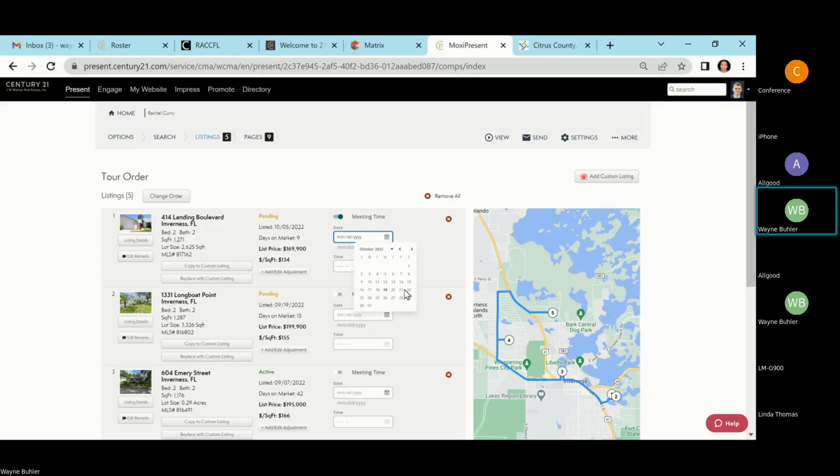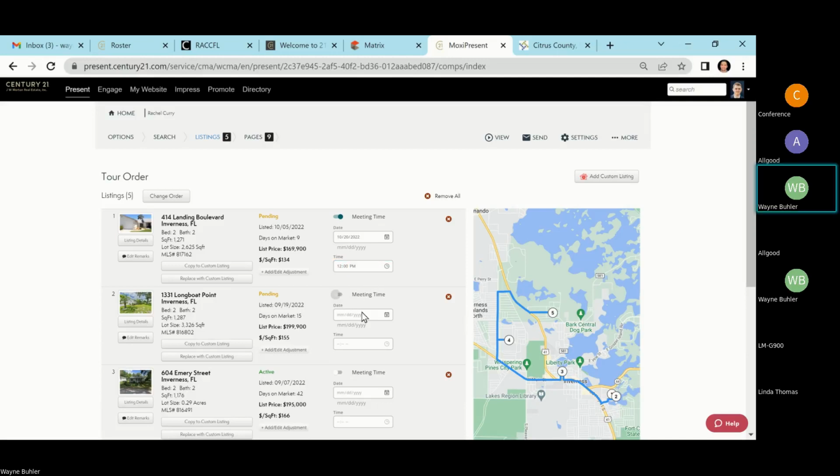So let's say we're meeting her tomorrow at 12 p.m. Then here we're going, and I'm not going to do all of these, but you can hit add custom listing to add another one that she finds or something. Yep, absolutely. So if you have one in Stellar or something like that, you can add that too.